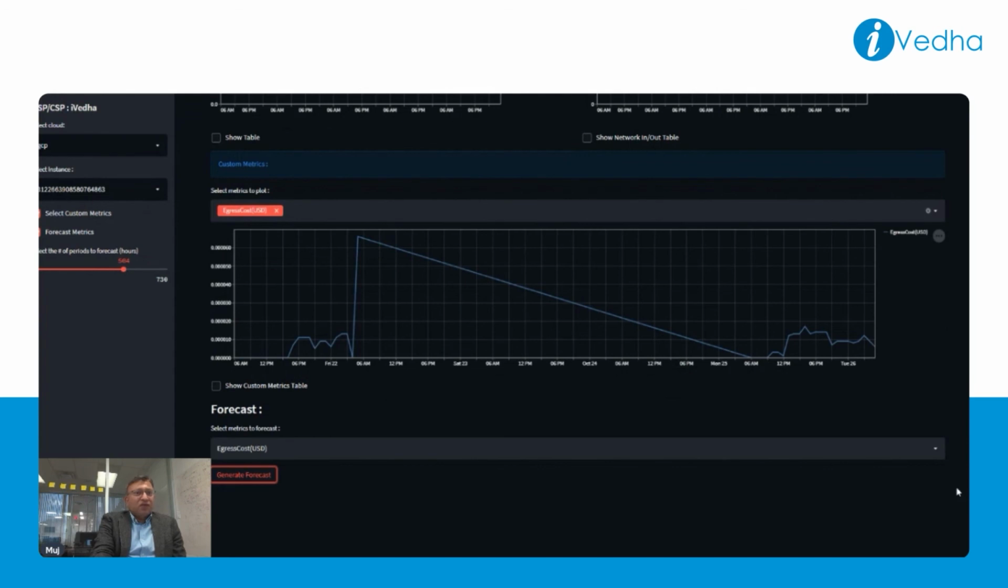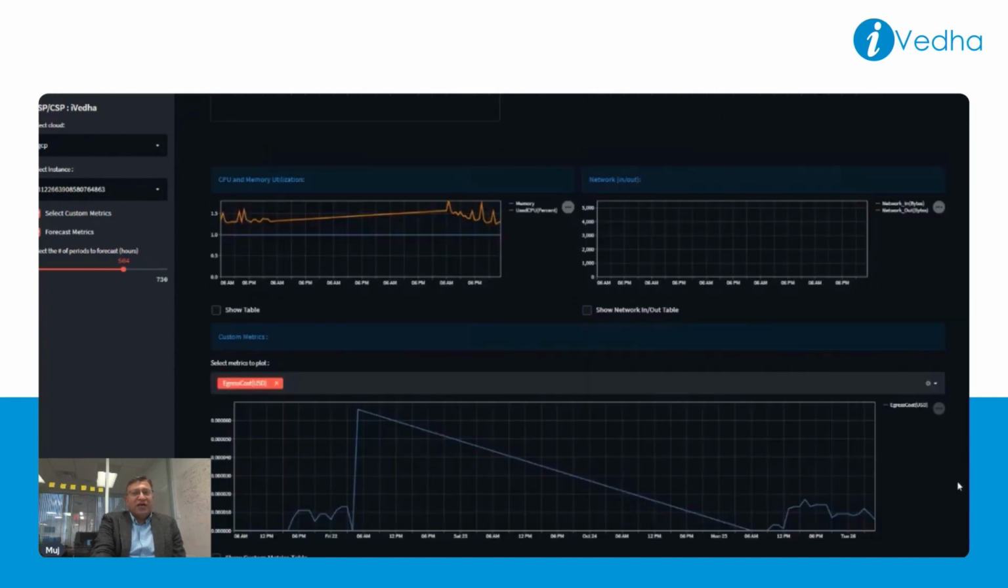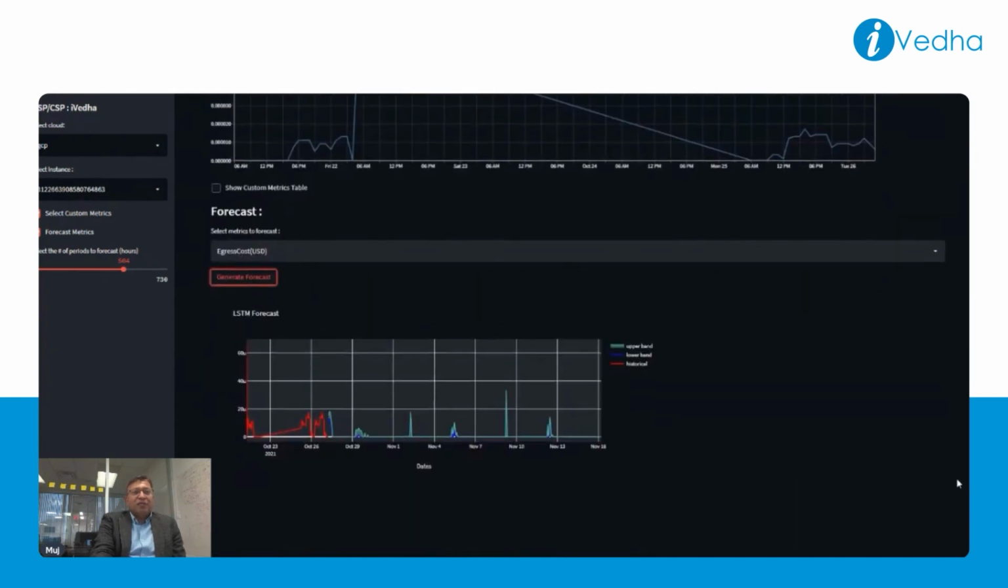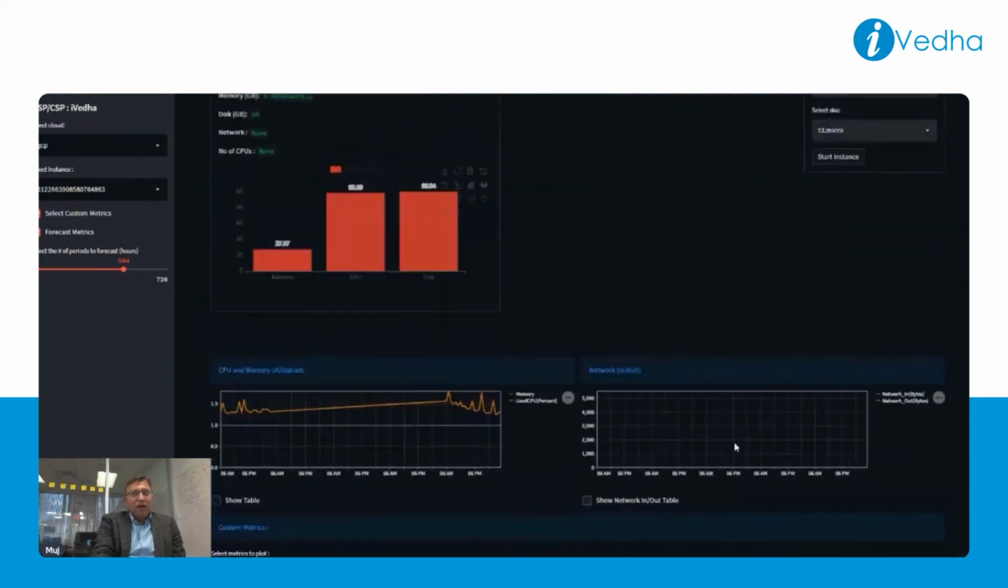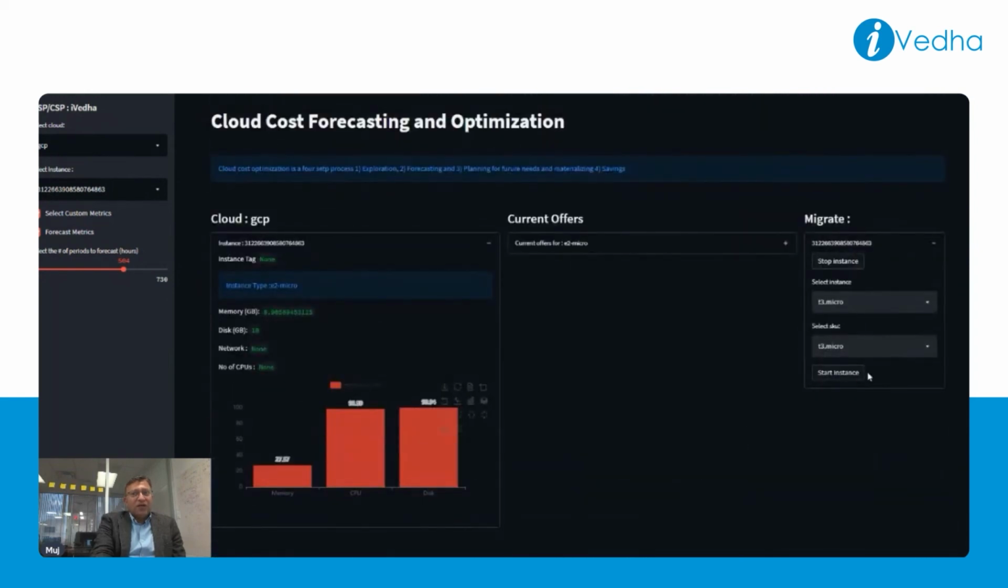So based on the forecast, what you can do is then decide whether to move that application up. I picked too much, it went too much in advance. But you can see this application, the forecast is not that, this is the maximum it's going to go up. And based on that, you can either stop or start or migrate that instance, right? Or migrate to a smaller or even bigger one.